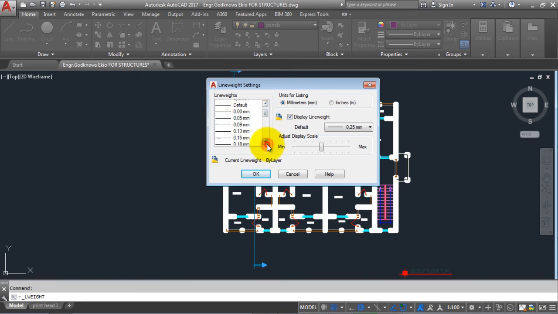If I begin to go down, you're going to see several line widths here. I have a line width that is so big, 2.11 millimeters. So I'm going to go to this. Now my line width is in millimeters, and I also have inches. You can turn it to inches if that is what you prefer to use.